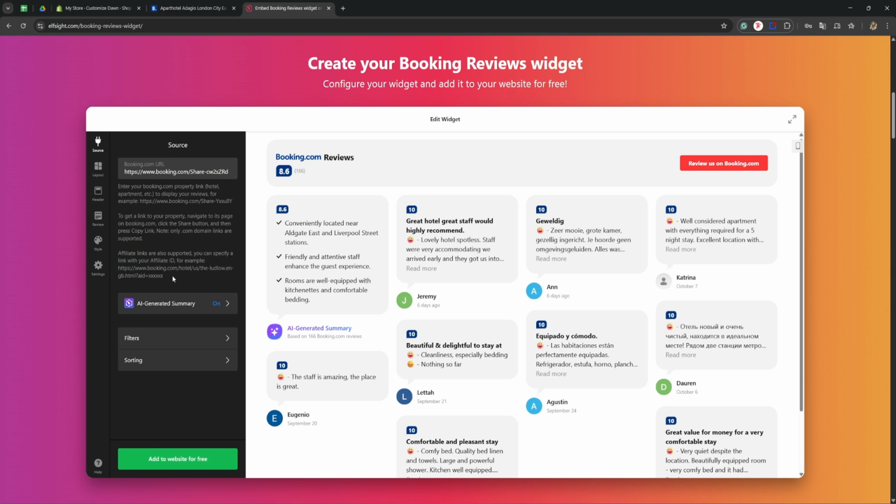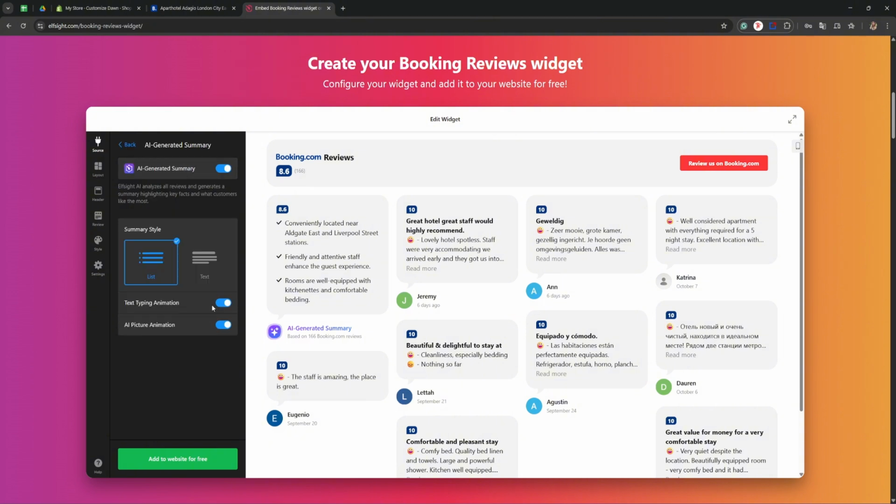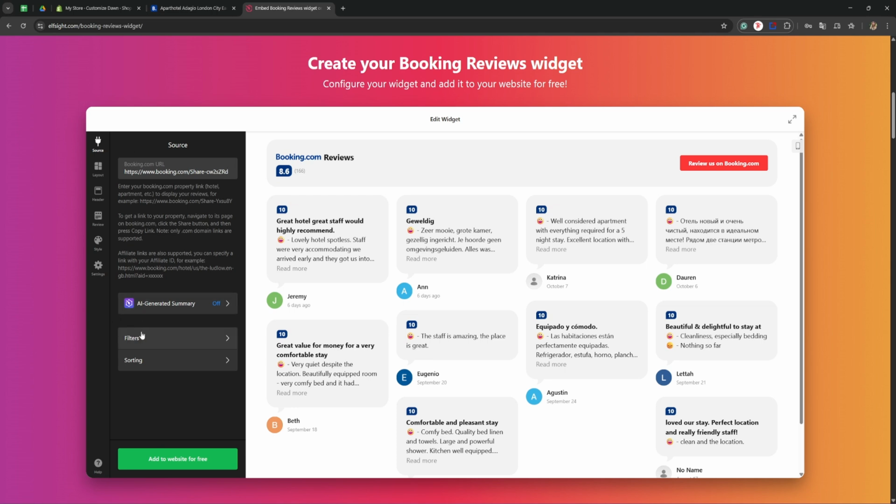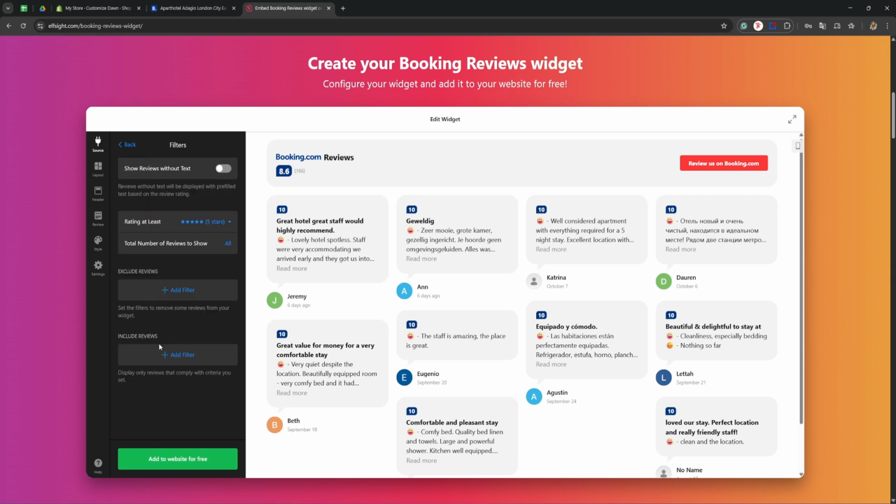From here, you can go ahead and toggle off the AI generated summary if you'd like. To do that, go ahead and click on it and then go ahead and toggle it off right here. You also have options like filters and sorting. Down here, you can customize what kind of reviews to show. So if we click on filters, for example, then you can go ahead and choose what kind of rating to show. In this case, we're only showing 5-star ratings, but if you want to be more transparent, you can choose something like 4 or 3-star reviews or even any rating.